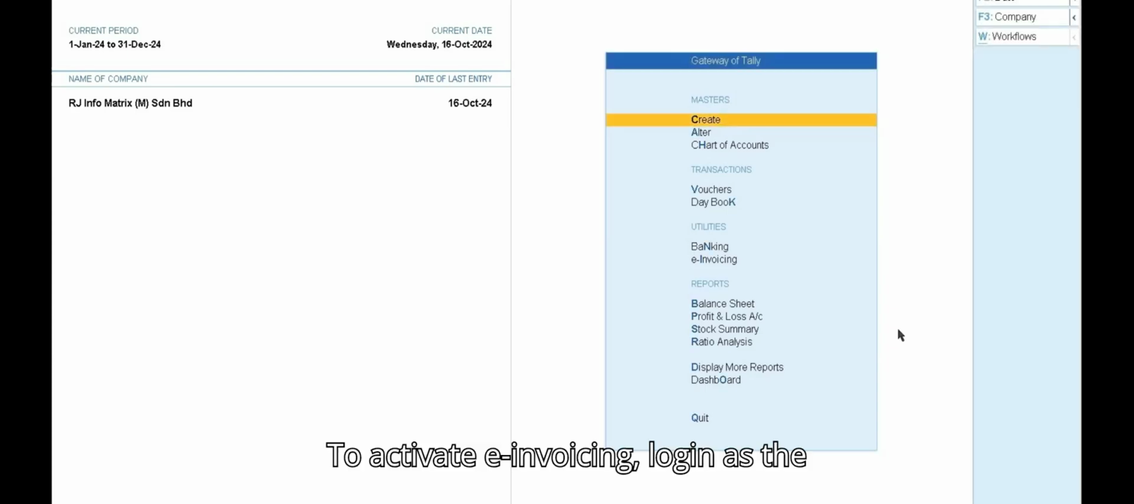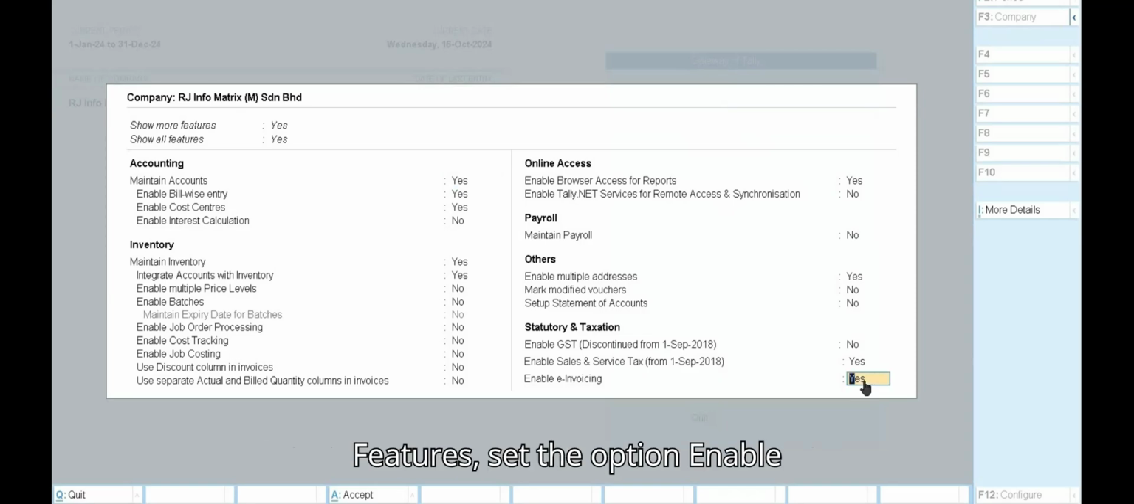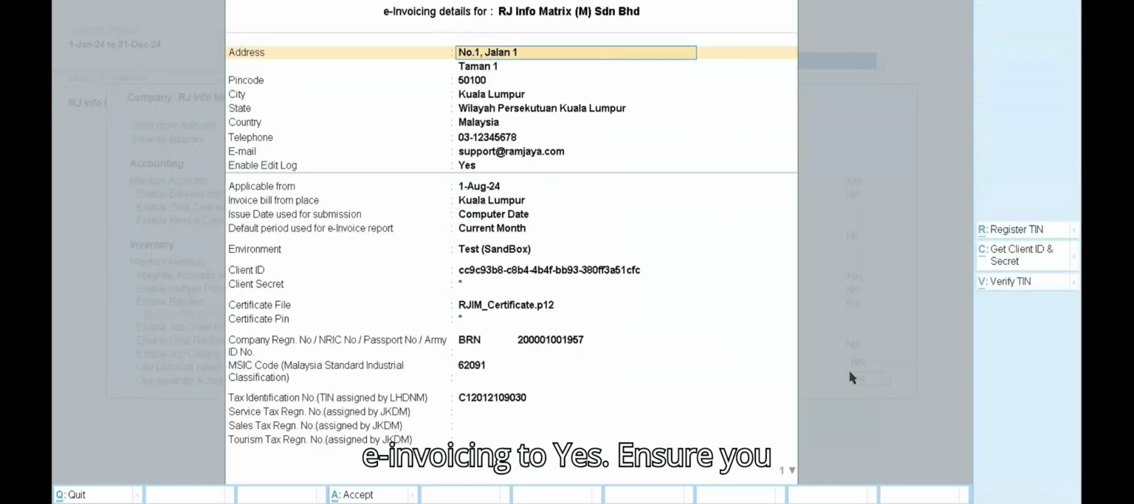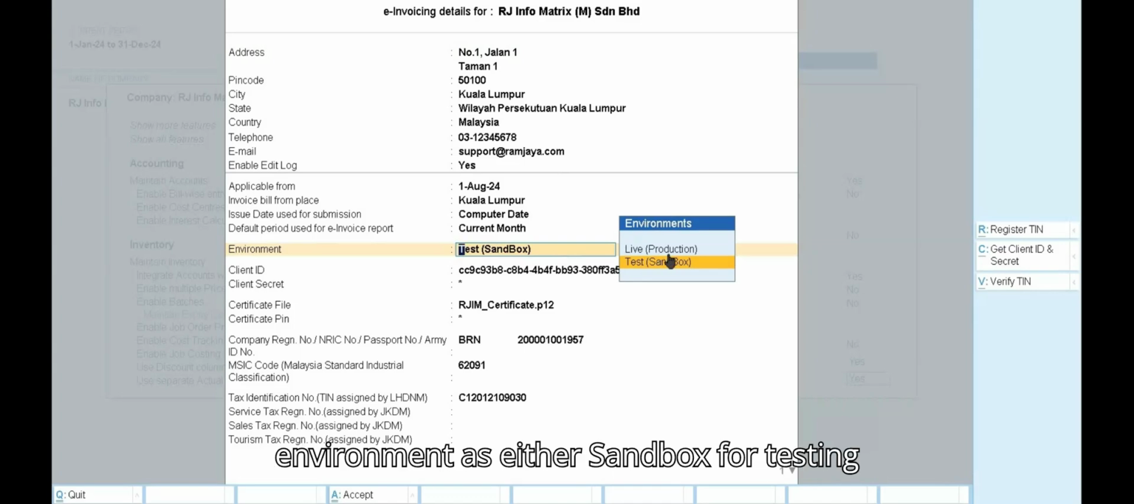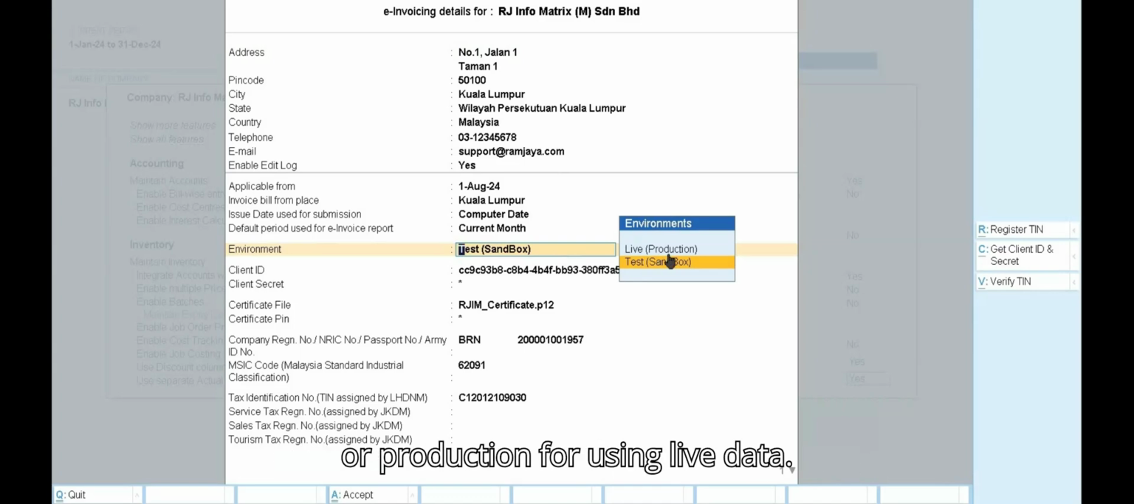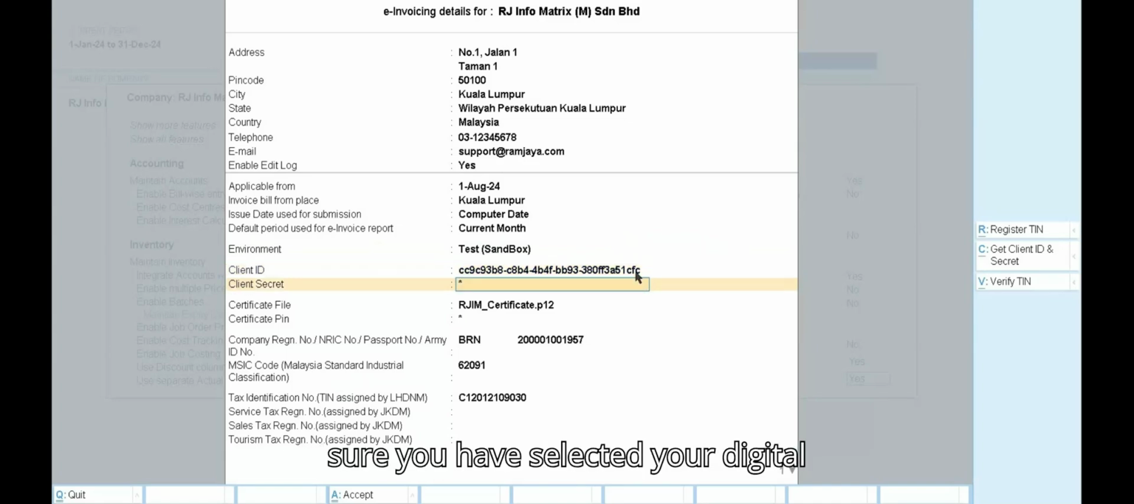To activate e-invoicing, log in as the company administrator. Under the company features, set the option Enable e-invoicing to Yes. Ensure you fill in all details required to enable the e-invoicing, including selecting your environment as either sandbox for testing or production for using live data. Enter your client ID and secret and make sure you have selected your digital certificate and entered its PIN.